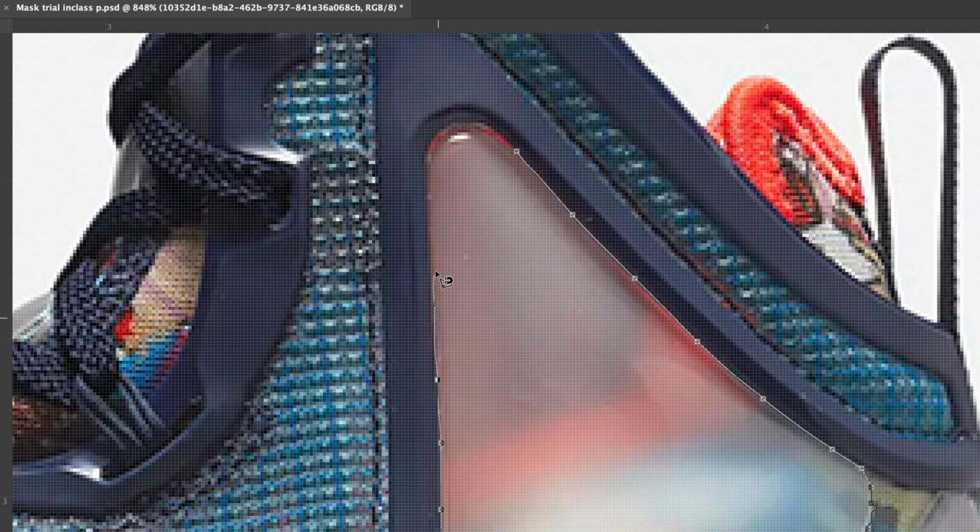What's nice about this tool also is that if you mess up, like over here, let's say I mess up by accident, you can hit delete or backspace on your keyboard and you can go back multiple dots and then just kind of start over a little bit so you don't mess up. So it's really tough to mess up with this particular one. You go all the way around until you get back to where you started and you close it off, and you can see the selection has been made.